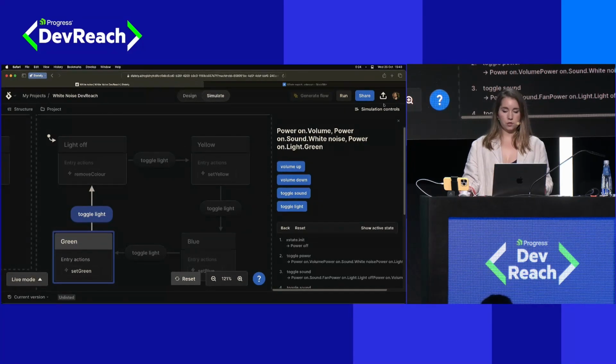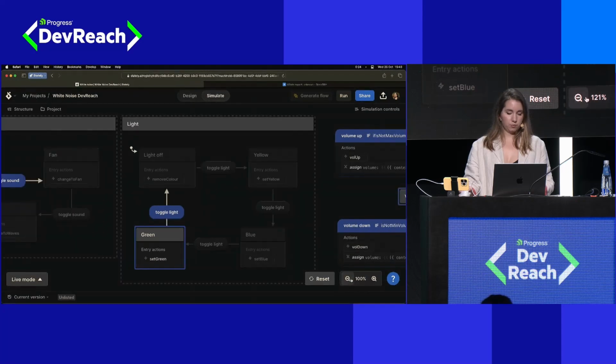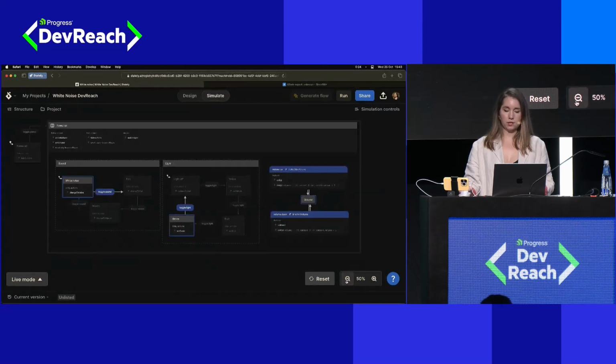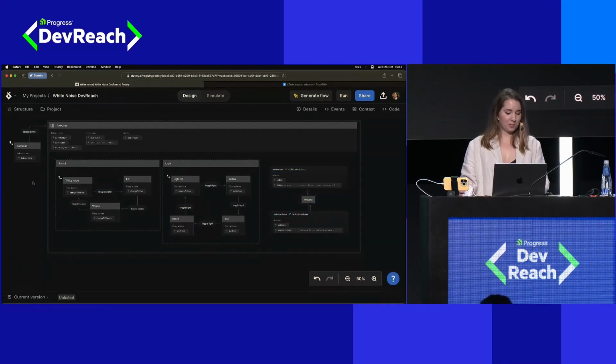Now, I don't know if you've noticed here, I actually have a mistake in my machine. Has anyone noticed what the mistake is? There's a fundamental flaw in my logic, and that is that I have no way to get back to power off. So that's one of the great things about simulating your machines, is that you can very quickly find these things.